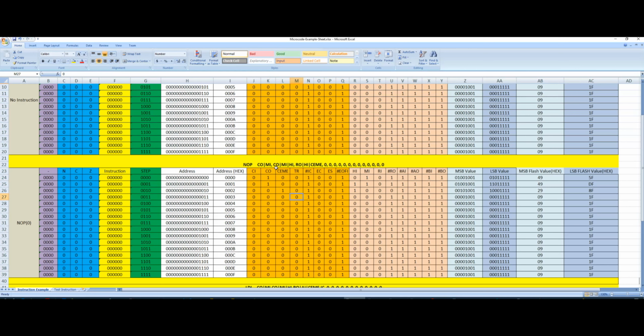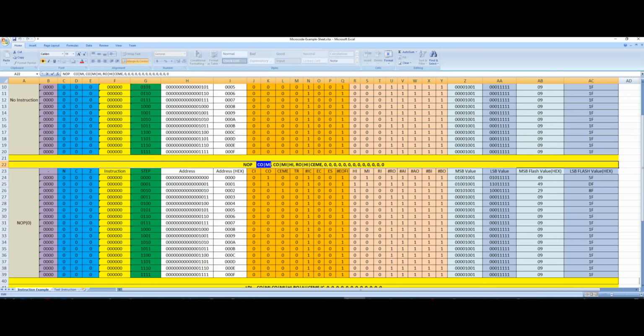Now for the next step, we're going to repeat the same thing, CO MI. However, we also have the HI signal set to high. And so on, we're just going to implement that step by step. So step 1 actually has 2 signals, step 2 has 3 signals, and finally step 3 has 3 signals.